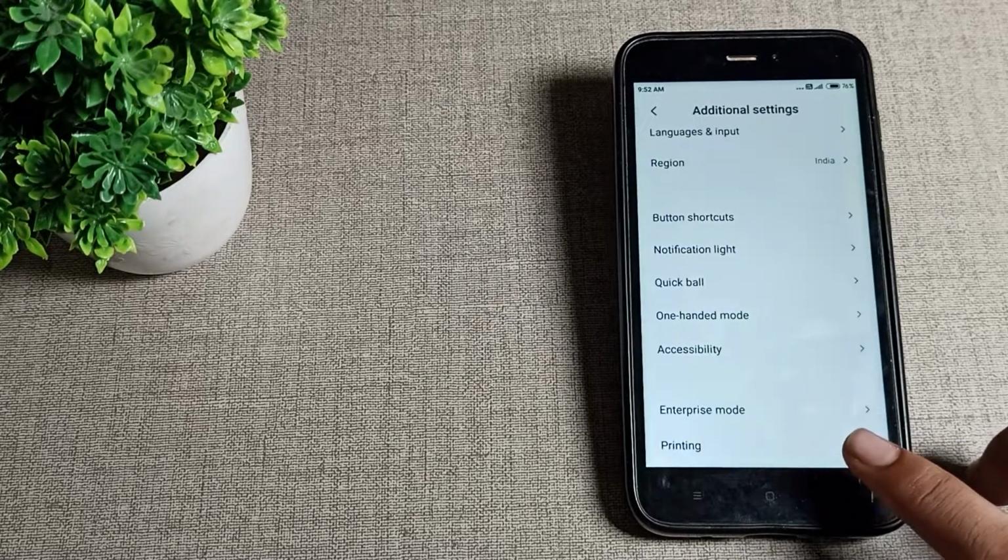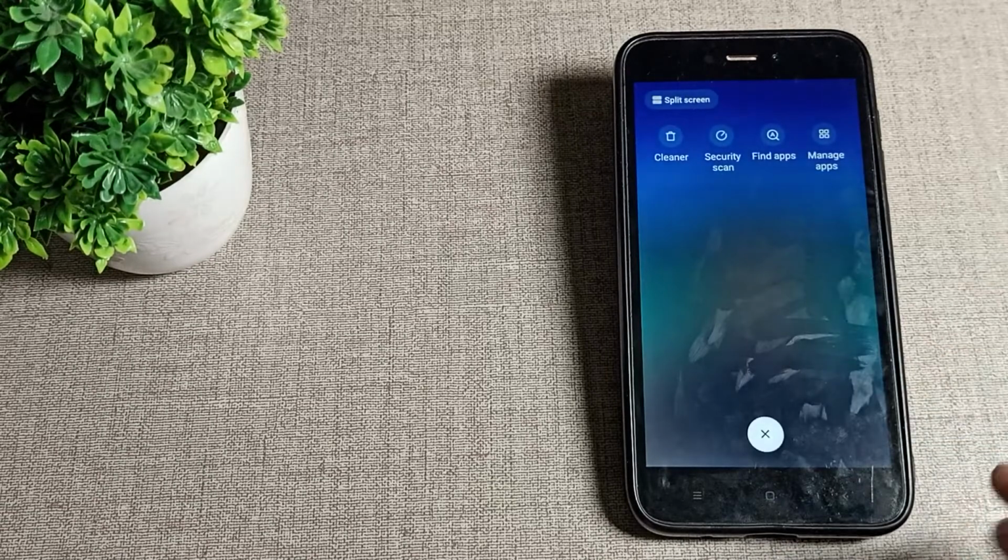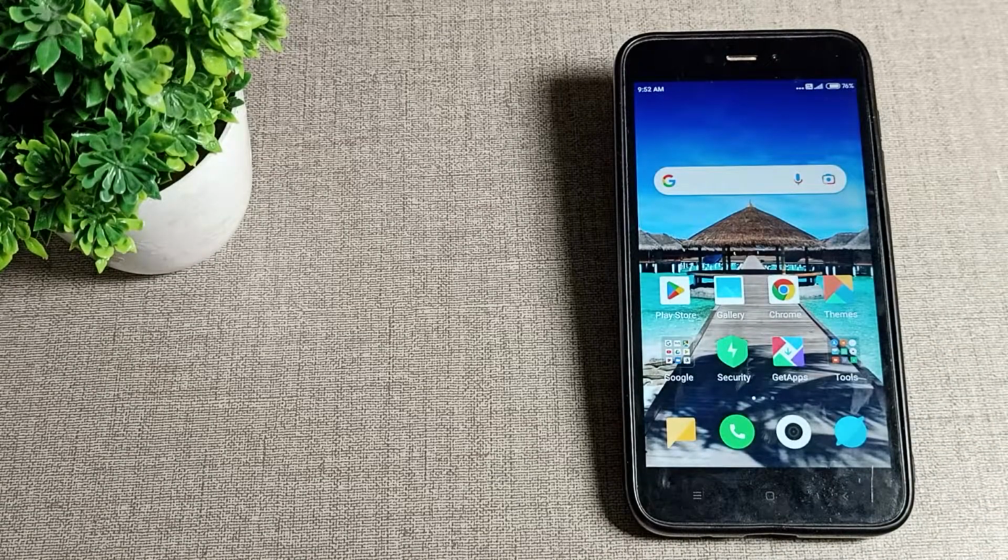And we will come back. You can see everything is fine. You can see your color correction is off in your Redmi mobile.